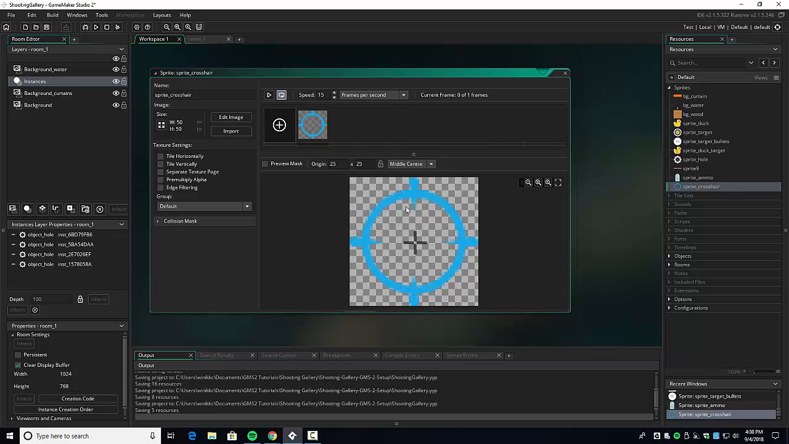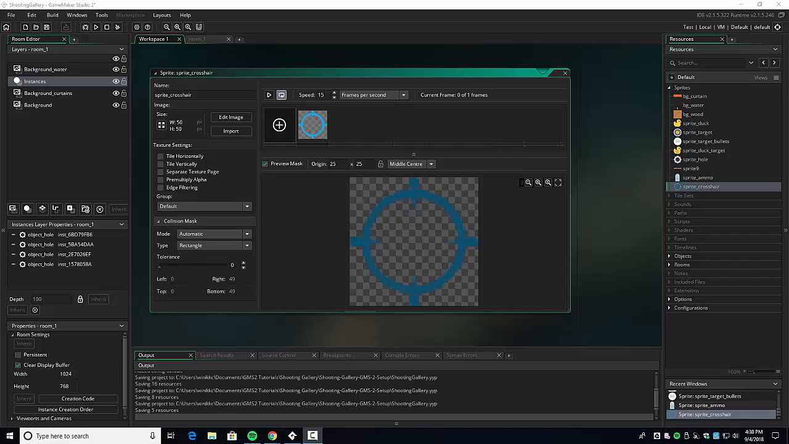Now what this is going to be is we're going to tie this in with the position of the mouse cursor. And so we want to position it right in the center. Now notice when I open up the collision mask on here, it just says mode, type, rectangle. Again, it's not about this. We're not even going to use this to register. When we click, we're just going to register where the mouse button happens to be.